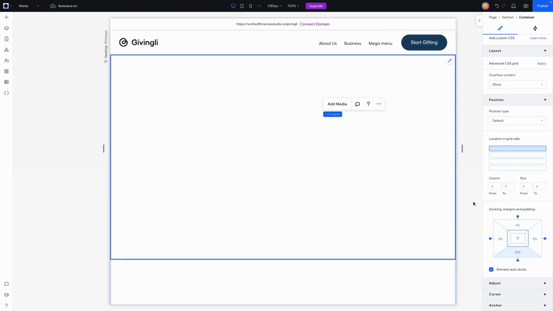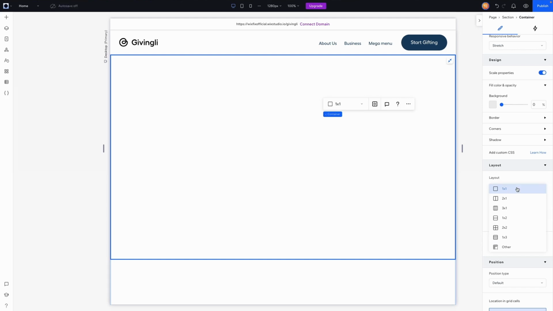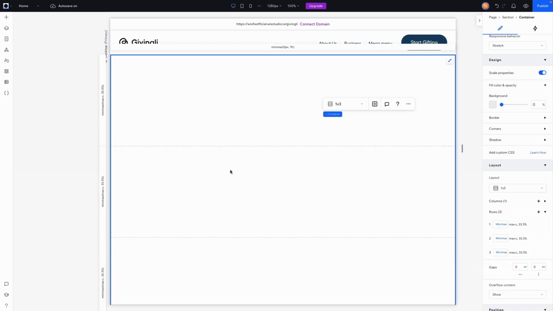And then inside of this container, I want to add a CSS grid. So we're going to come over to layout, go to advanced CSS grid, and we are going to add 3 rows, I believe. Yeah, so we're going to add 3 rows. So we're going to do 1 by 3, just like that.